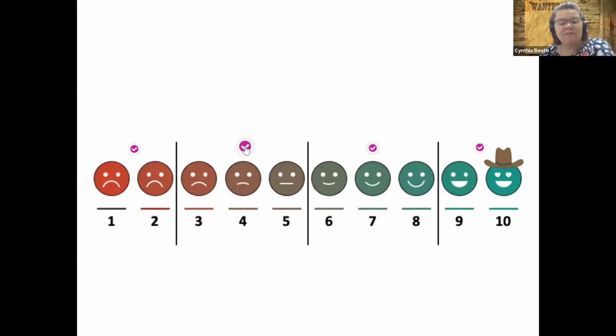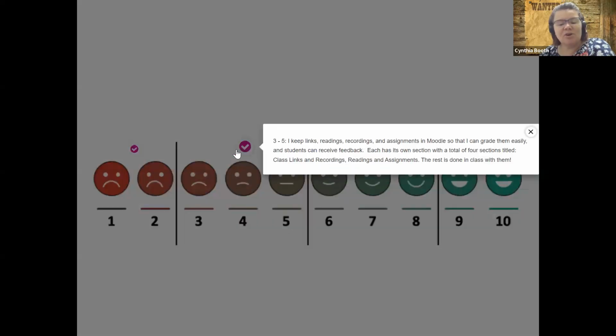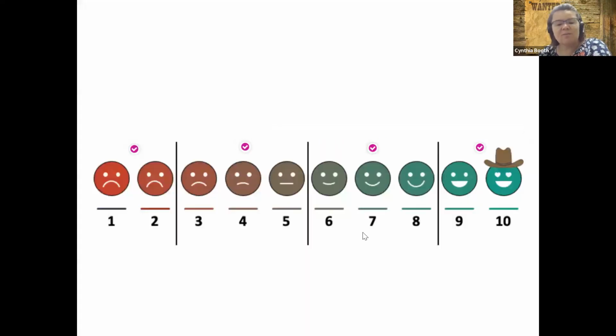Maybe you're in that 3 to 5 range coming into this particular session, and you keep links, readings, recordings, and assignments in Moodle so that I can grade them easily and students can receive feedback. So beyond just that welcoming message, you've got your assignments in there, all your rubrics in there. Each has its own section for a total of 4 sections, kind of linked as class links and recordings, readings and assignments, and the rest is done in class with the students. So you at least have a place for them to go to learn about some of the resources, but at the same time get evaluated.